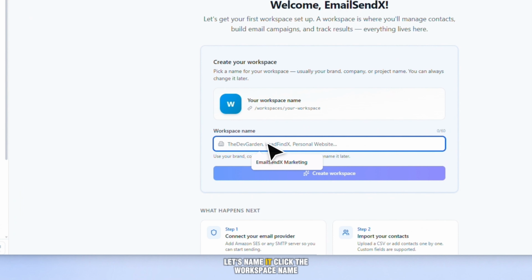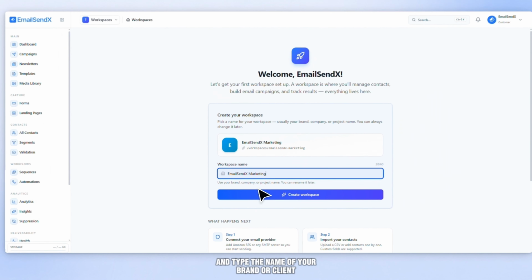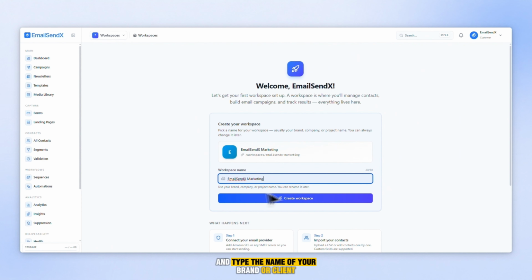Let's name it. Click the Workspace name field and type the name of your brand or client. You've got up to 60 characters to work with. As you type, watch the preview. Email Sendex builds a little avatar tile and turns your name into a tidy web address. That's the slug. It updates live so you can see exactly how your workspace link will look.